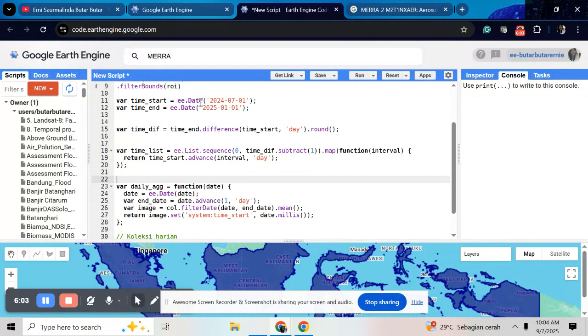The next step is you should define the time range. Here I will use only from 2024 July 1st until 2025 January. You can change the date for your case, because the dataset that I mentioned before is available from 1980 until now. This is only an example for you, and you can change it based on the date that you need.